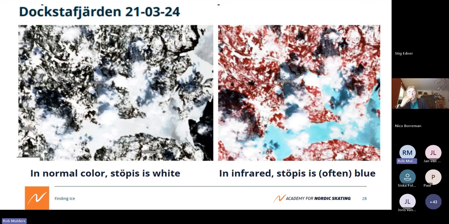Another example of satellite pictures. The previous example was for new ice. This is an example for old ice. This is Höga-Kusten, Dokstafjärden in '24, in March. If you look at that picture in normal color, in Sentinel-2, then it's hard to see: is this snow or is it snow-free ice? For this piece here, you can see that will be stubby ice. But this here, yeah, then you wonder what it is. Is this skatable or not?